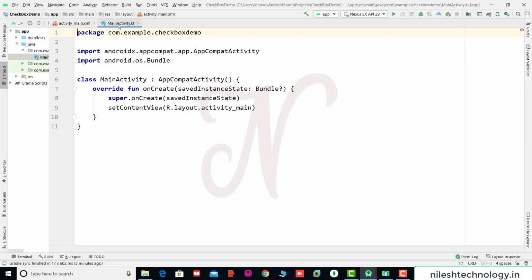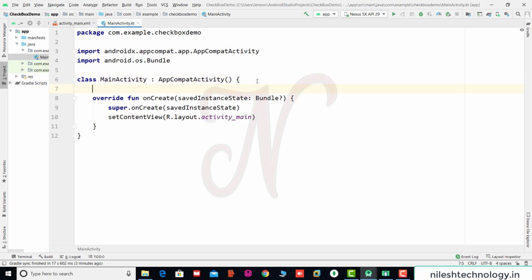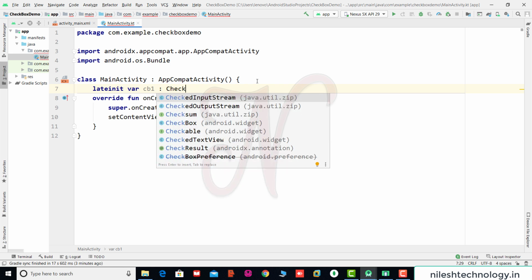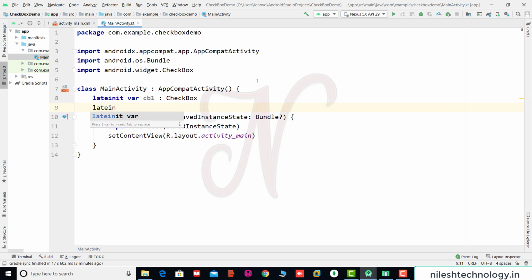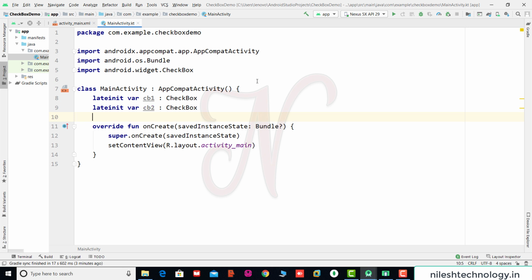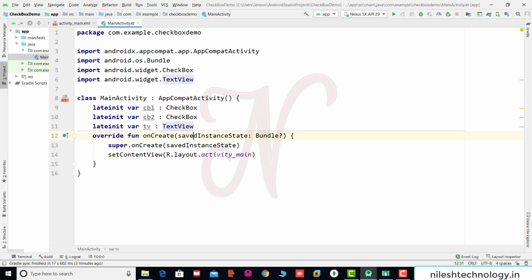Going to this Kotlin file. Here we declare the two checkboxes. Lateinit var CB1, this is a checkbox. Same, lateinit var CB2, this is your checkbox. Again, lateinit var TV, this is your text view. So these are the three components.